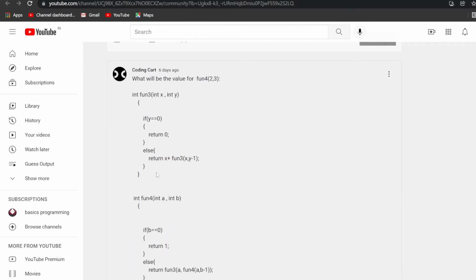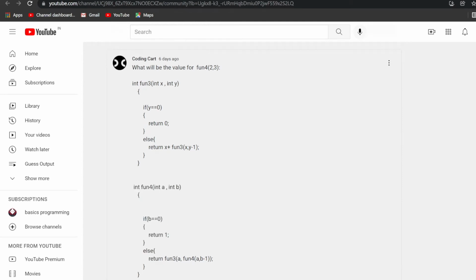You can see here it is calling function 4. You can see here this is function 4. And inside this function 4 it is calling function 3 by passing two parameters, in which the second parameter is calling the function itself. So this will be quite an interesting problem. So let me copy this code and execute, and I will explain you line by line each thing.